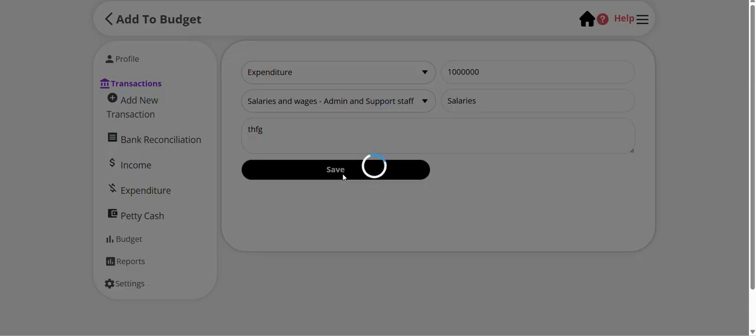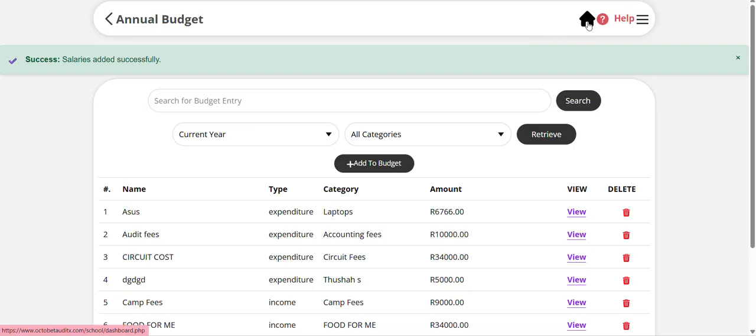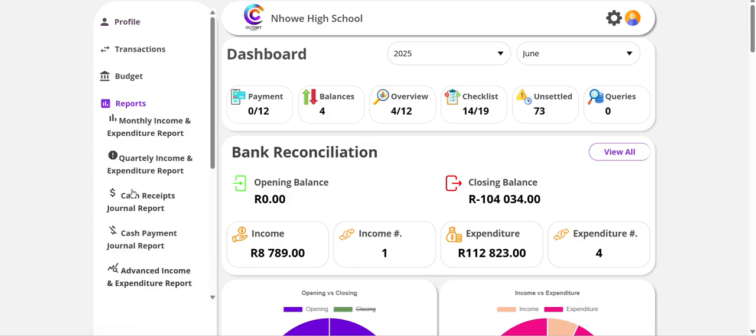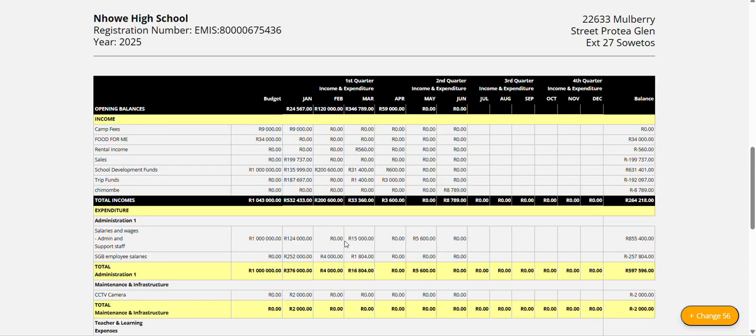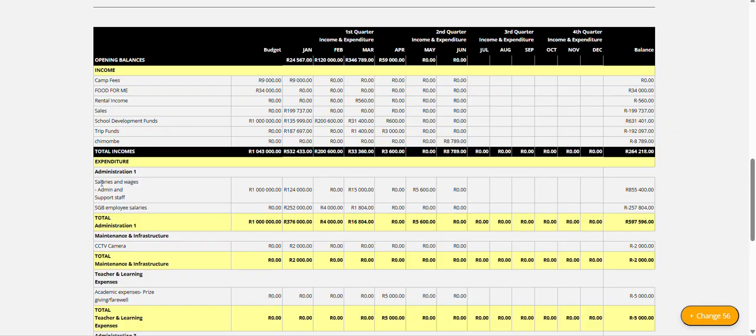Then you click save. I want to go to my quarterly reports and check here. Again, it's asking me, do you still want 56 rows? I say yes, I just click continue. Let's check here. Look at it here: salaries and wages, you see my budget is there. Now it's showing me that the balance is there.